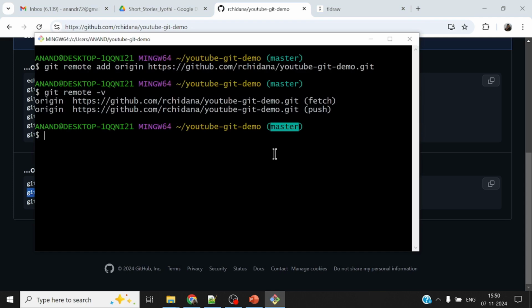Some people find this a little offensive, which is why in recent times it's always said that your default branch should be main, but I'm okay with master. So git push, -u. The first time you push the code, it sets the upstream link. What is it that you would want to push it to? Origin. Which branch do you want to push? Master.